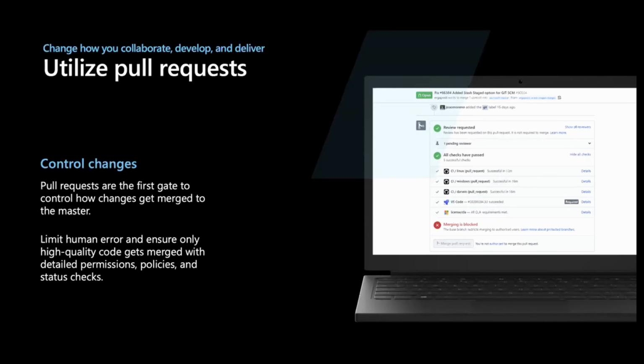So maybe there's a peer review, for example. Maybe there are some automated tests. Maybe we have to have a build run or some unit tests run, or some external code quality checks have to happen to make sure that that code is allowed to be merged, that code is good and safe.